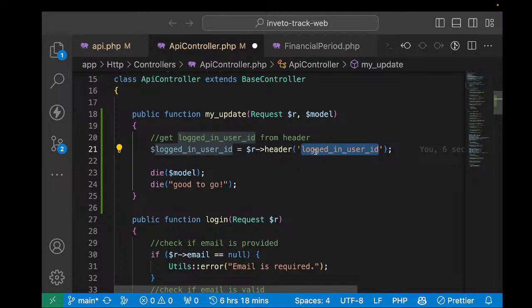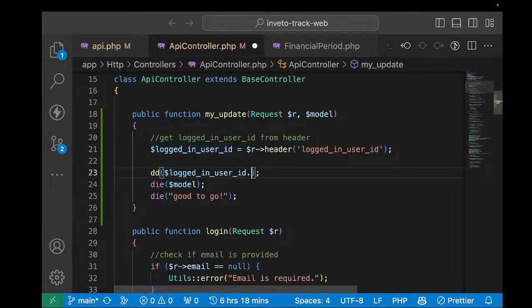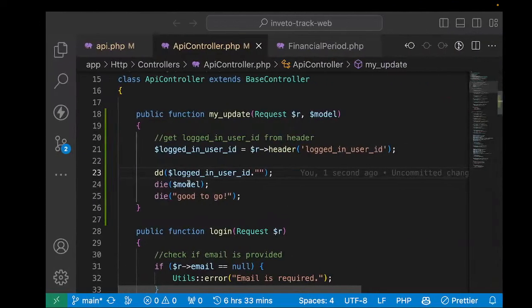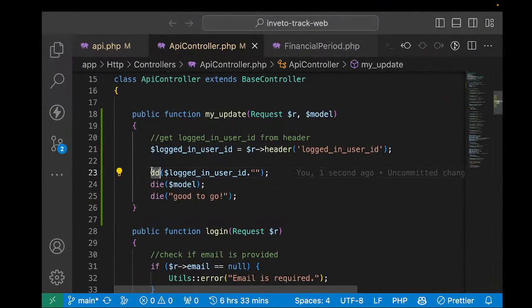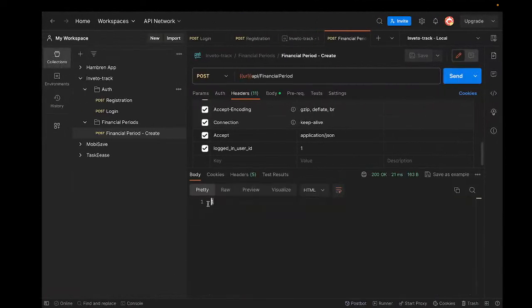So I want someone to be sending us this header ID. Let me go ahead and do a die and display it. Now if I go ahead and send, you'll see that we are having the header here. If I put a value like this and I send, you'll see the value that we have sent is there. So this is going to be sent through the header just for the sake of security.